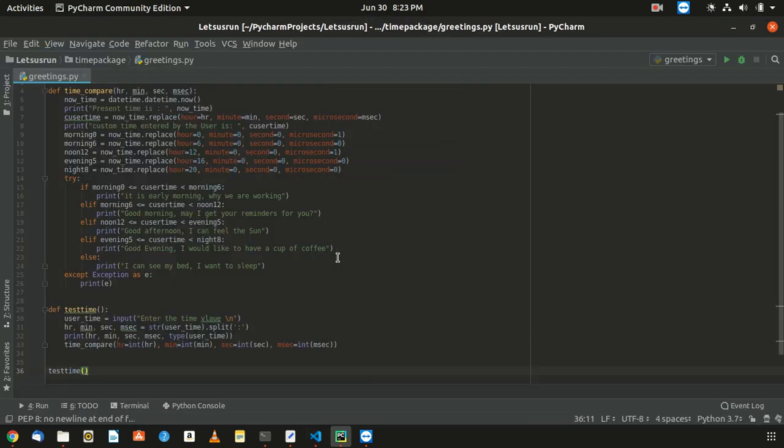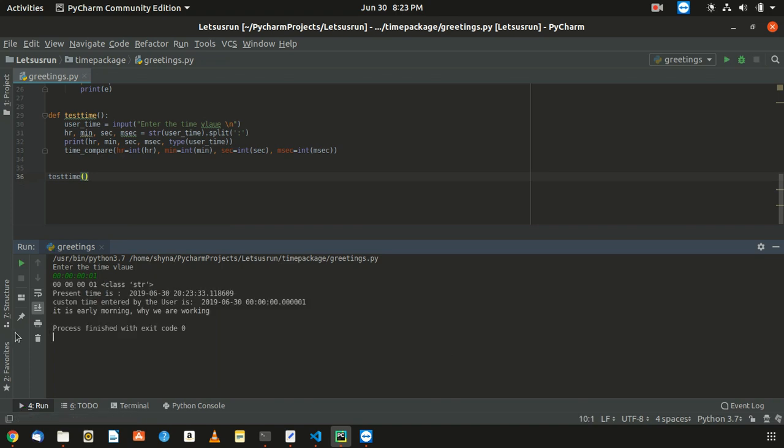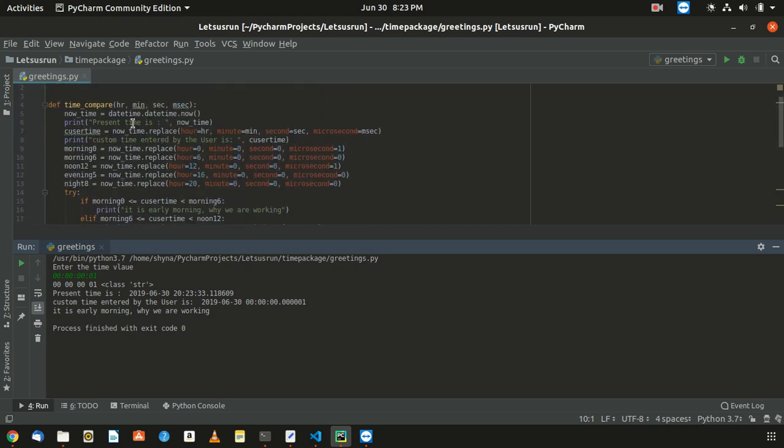So let's run it. Enter the value and we're going to paste this. Yeah, so it says 001, class type is string. This is the print function. It gets everything and gives you the exact user time, so basically a string time, so you have to convert it. So we split it all, so the present time goes to the now method, so we get this present time value, now time, and it shows the date and the time. So now time gets the date and time, so that's why we have to define our minute, second, everything. Then the custom time entered by the user is with the date and the time.